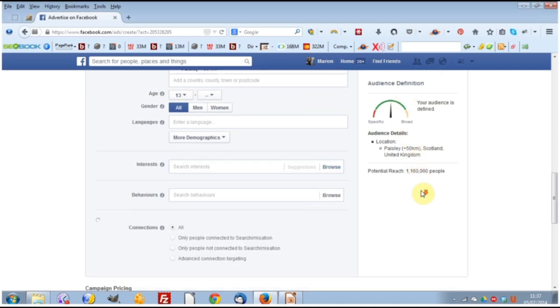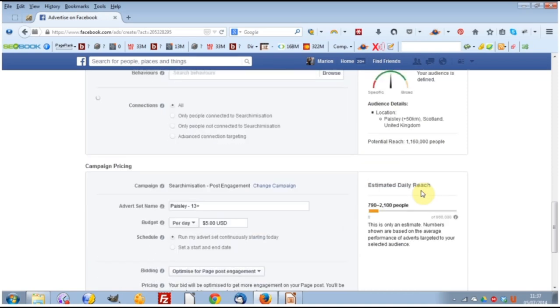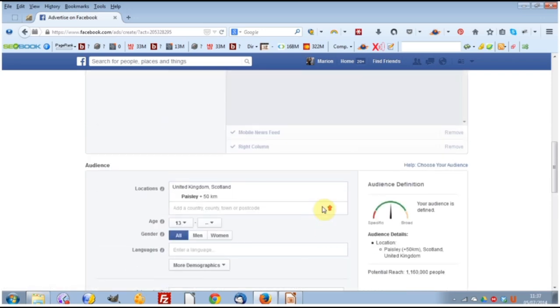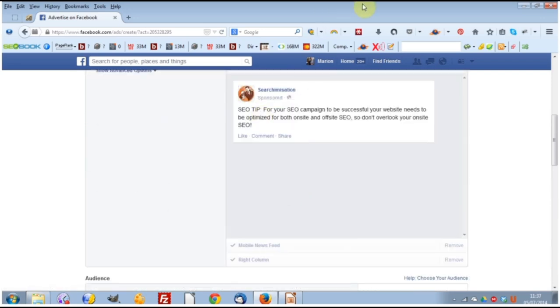Same as before, your reach will come up here. The more highly targeted, the better. You'd set your demographics, your budget, whether you wanted to boost it for 1 day or longer, and then place your order.